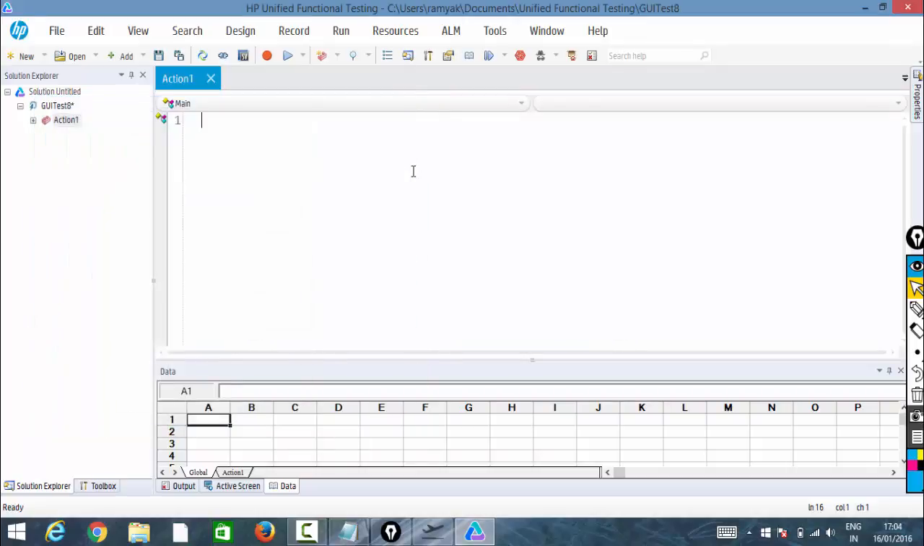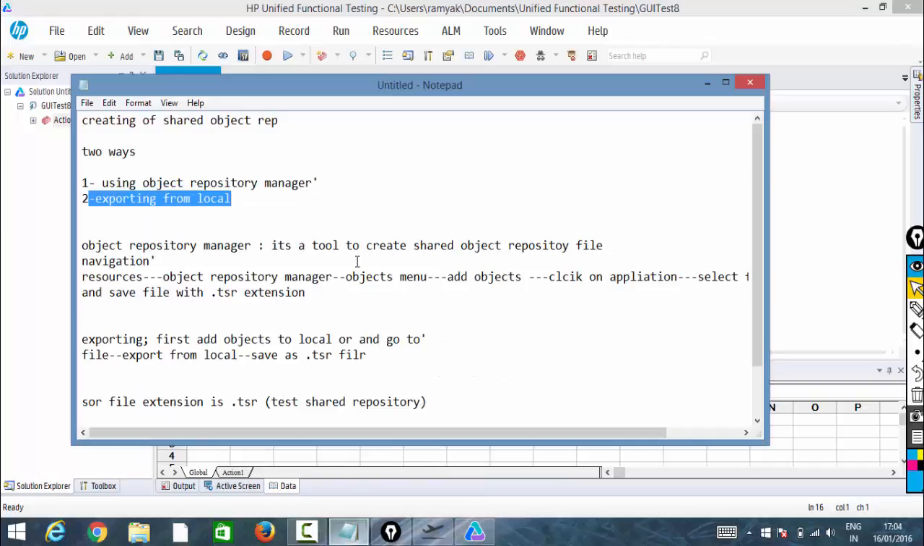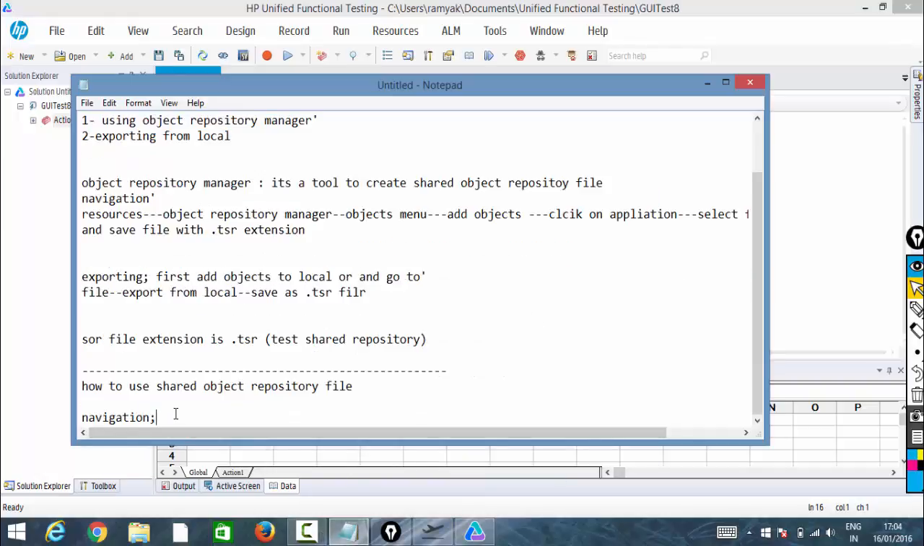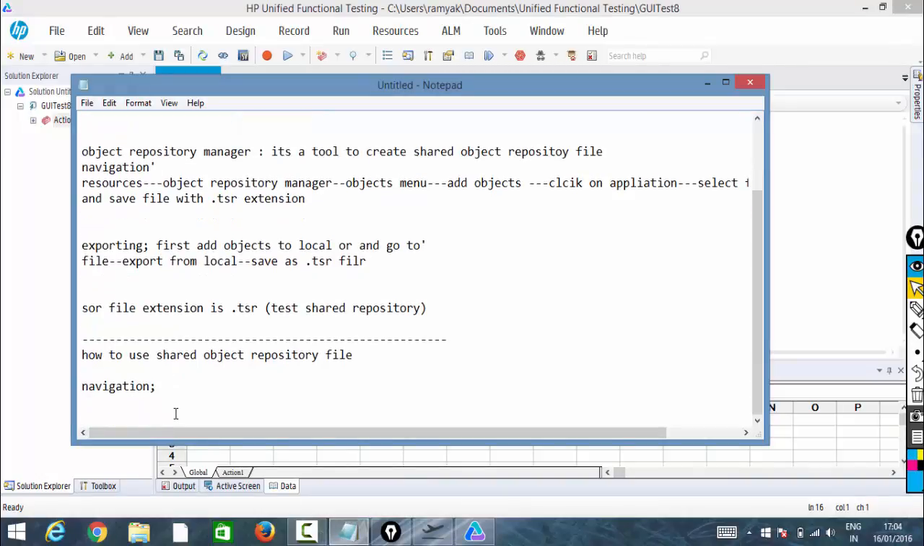As I said earlier, I'm going to create a file and I'm going to give access to my team to use it. So how will these team members use that? The next topic is associating the shared object repository. For the association also we have two ways: one is using the navigation mechanism, or else using the Resources menu.